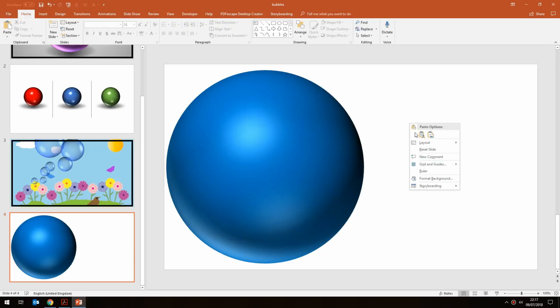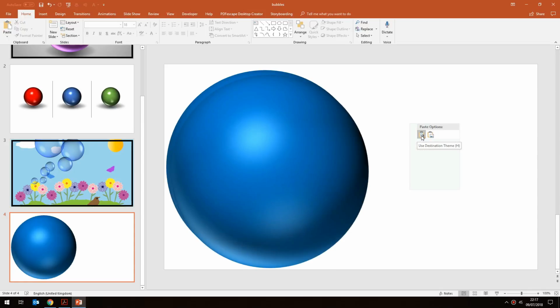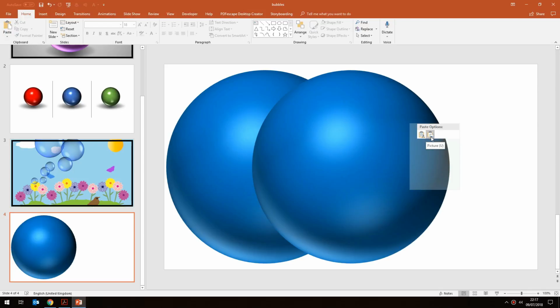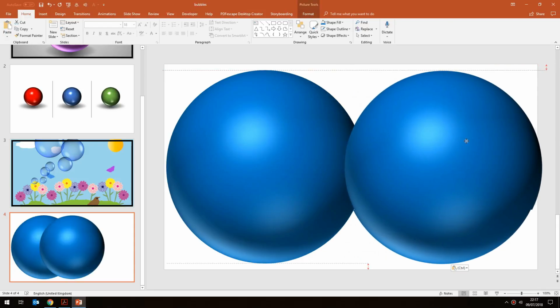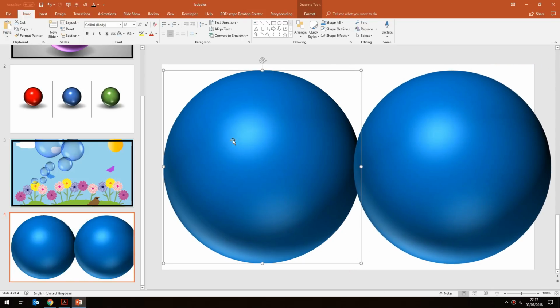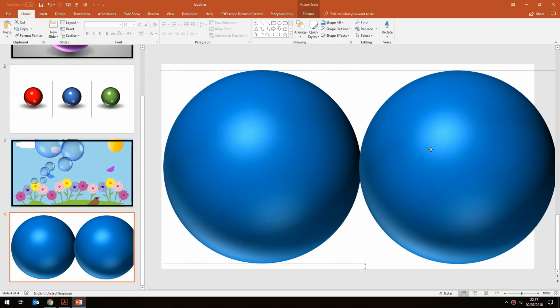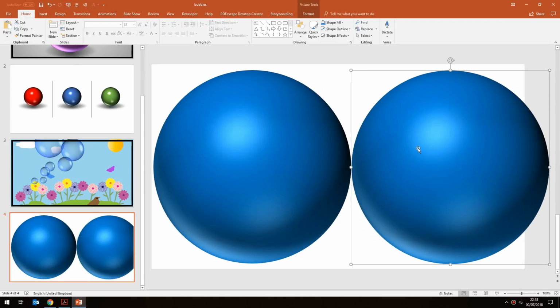Now, this is really important. When I right-click, I have two paste options. I can either use the destination theme, which will paste that sphere as a shape, which it is at the moment, or I can use this little clipboard with a picture on it and paste that as a picture, which is what I'm going to do. So I have the left-hand image, which is a shape, and the right-hand image is just a picture. Now, you might think there's not much difference between the two, but watch what happens if I select both of these two and I resize them.